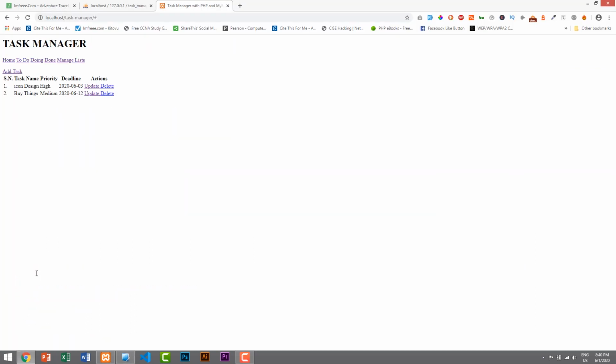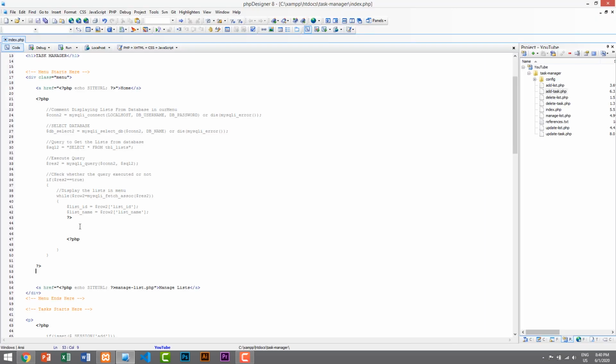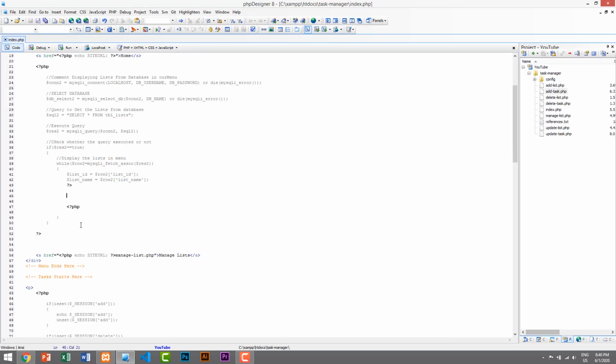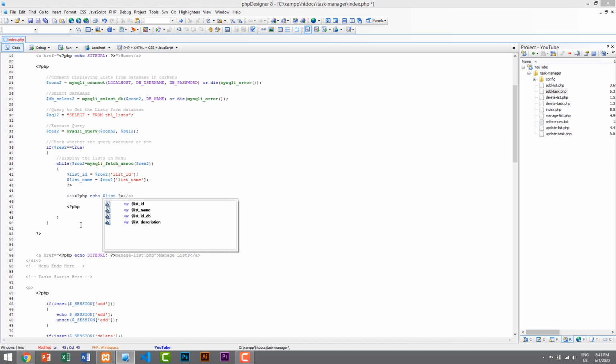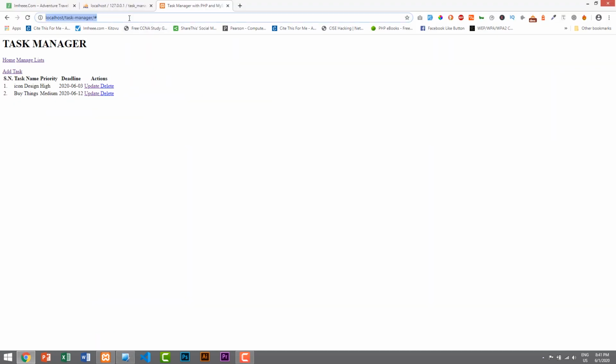Let's save it and go to the browser and refresh it. If I refresh it, we do not have any menu, we only have the home and manage list buttons. But now we will add a menu here. So I will add an anchor tag a, and here we will display PHP, and let's display the list name: echo $list_name, and it should display all of our lists. So let's refresh the page. Now we have To Do, Doing, Done, and Shopping, but we have not added a link here. We need to put our URL.